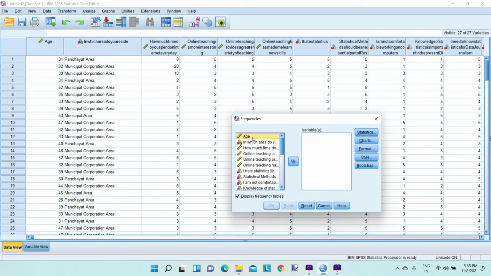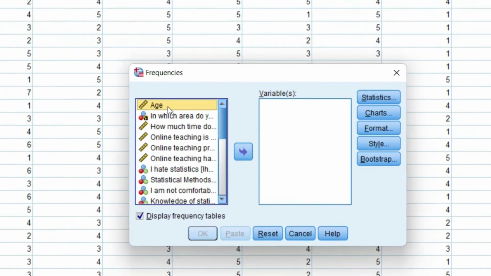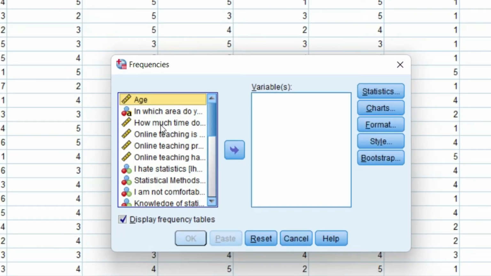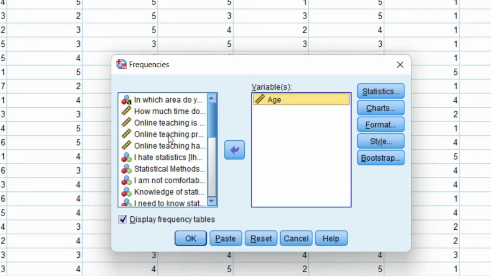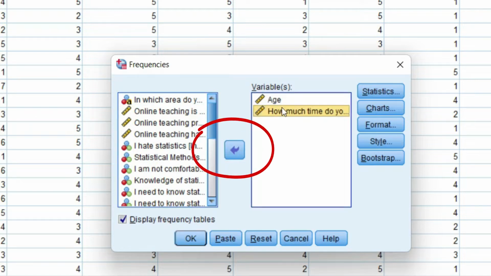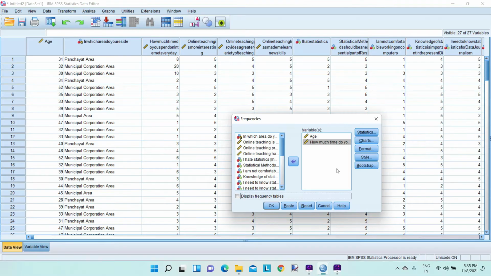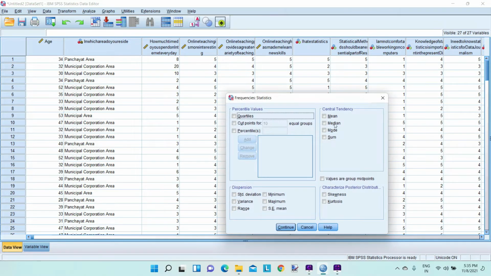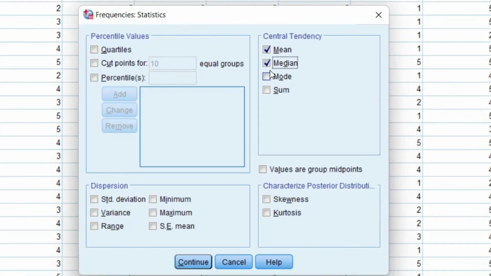So say for example I want to find out about age, and how much time people spend on online classes. So I'll just click onto that, and I will click onto this arrow here. So these are the 2 variables for which I require the details. So statistics, we'll just say mean, median, standard deviation, variance, quartiles, percentiles, just give the number. And we also want skewness and kurtosis. That's all.